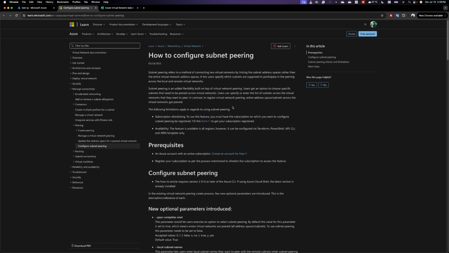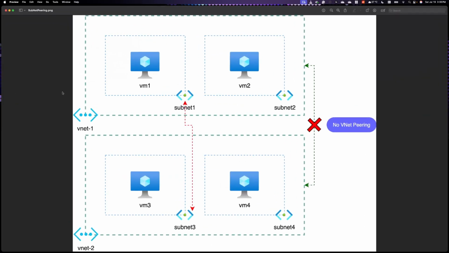First of all, let's jump into the architecture first, what we are going to configure today. This is a high level architecture that we are going to implement today. Let me explain what those components are. On the top side you can see I have Azure Virtual Network VNet 1. Then I have a second virtual network, VNet 2, and I have a total of 4 subnets, subnet 1 to subnet 4. In each subnet I have a virtual machine, VM1 to VM4.